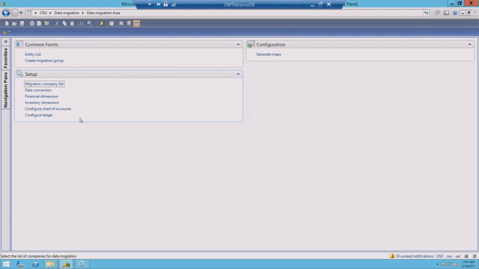So chart of accounts and ledger are another set of constructs that changed again in 2012 from 2009, which got carried forward.